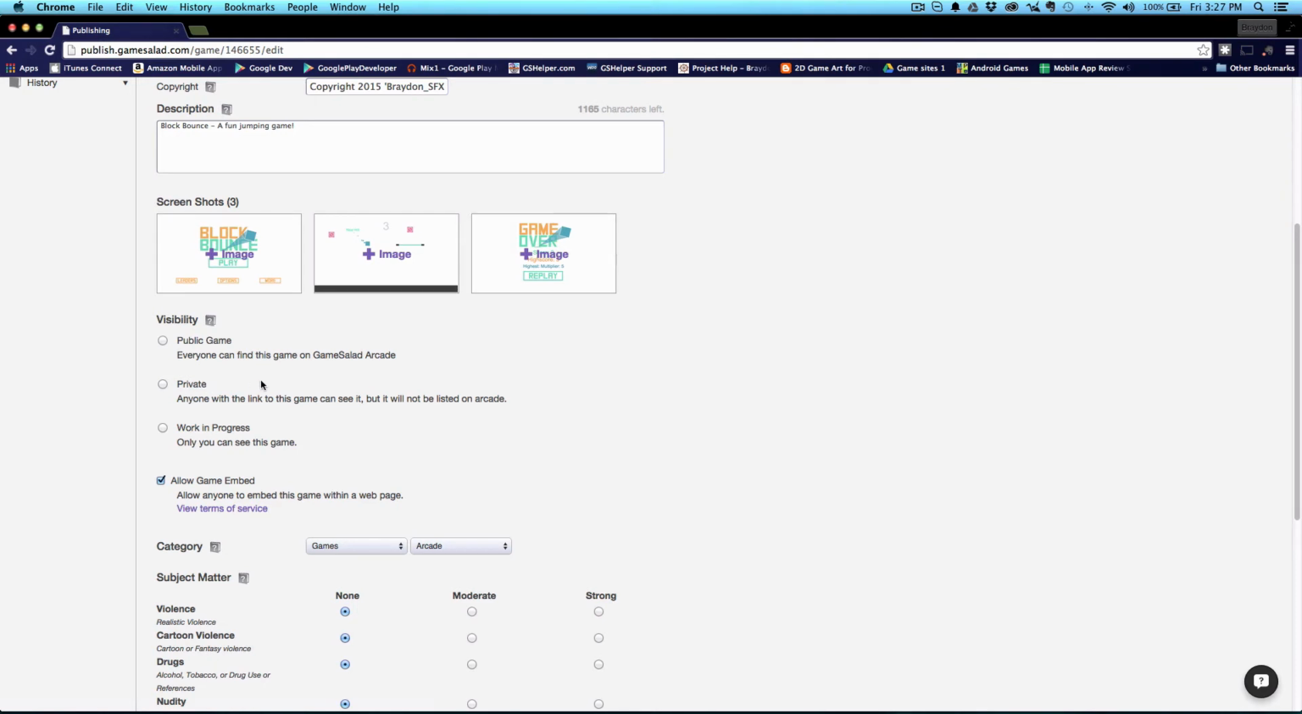The private option means that anybody with a link to the game, to your page, can play and see it on the GameSalad Arcade. So maybe you want to post a link on your website, so only people who go to your website and go to the page through your website will be able to play the game. And then we have the work in progress option, the final one down here, and pretty much this is just for you testing things out. Nobody else is going to be able to see it or play it except you. So I'm going to go ahead and select public game for right now.